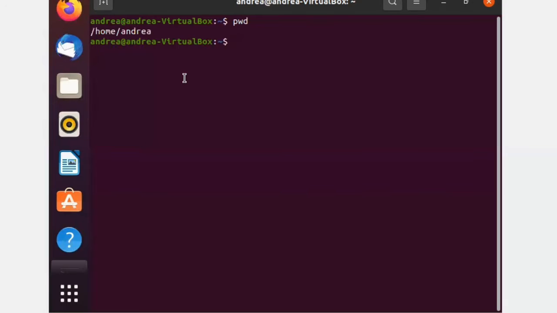Then we'll see the echo command. That is echo, and inside the inverted commas I'll write hello. So what will this do? It's going to print to me what I type inside the inverted commas. So this is the second important command.